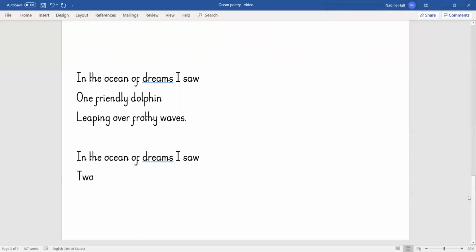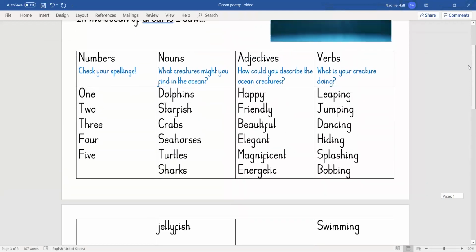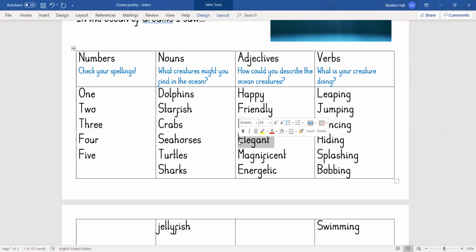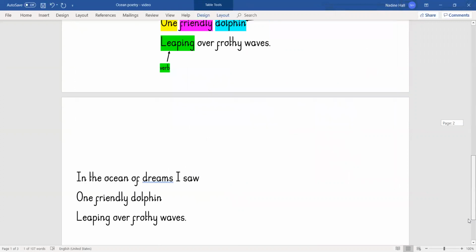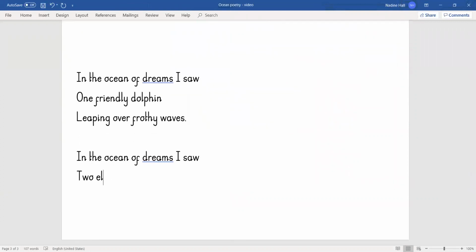Okay, I need to go back to my plan and I need to choose another sea creature. So this time I think I might choose seahorses. So I'm going to use seahorses. And seahorses are quite elegant, aren't they? They're quite elegant, tiny, and they move gently in the water. So I might say 2 elegant seahorses. Let me add that to my verse. In the ocean of dreams I saw 2 elegant seahorses.